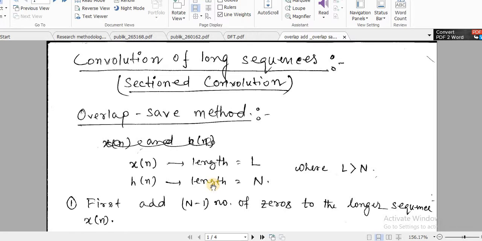So in this case, section convolution is basically the concept of creating some small duration sections of the long duration sequence. Suppose x of n is sectioned or truncated into small duration sequences, and each section will perform circular convolution with h of n. So this is the concept.